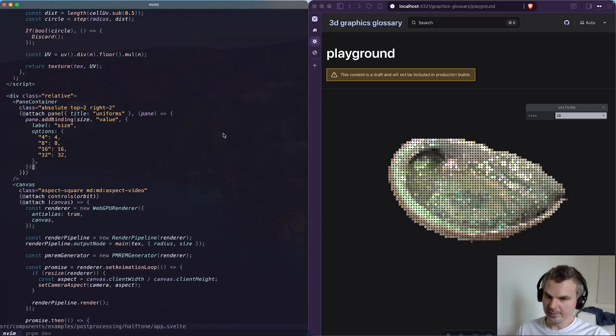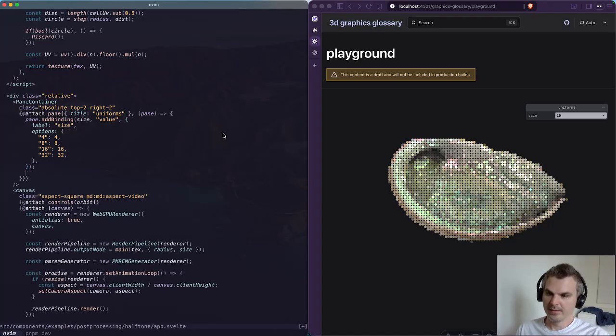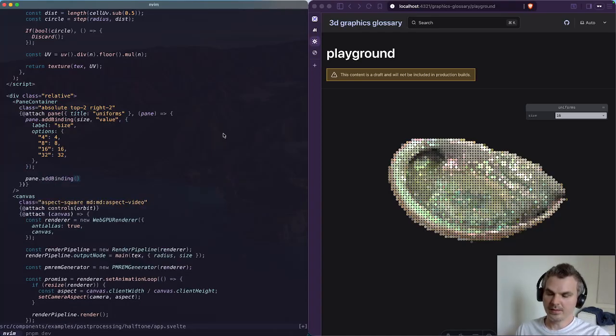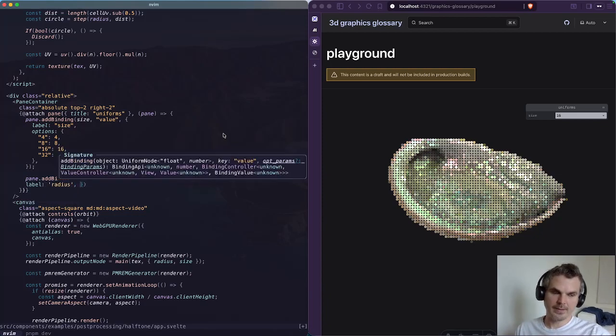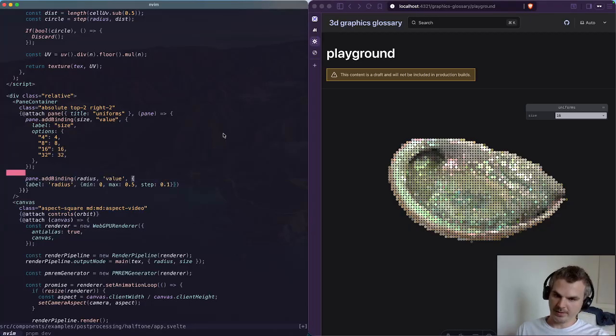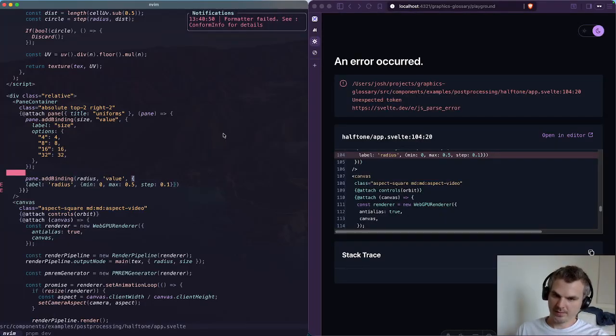And let's add another binding for the, what was it, radius? That's bound to the value. Title or label here of radius. And this one is the radius of the circle. So this one I'm going to make a slider. Minimum value here of 0, maximum of 0.5, step of 0.1.